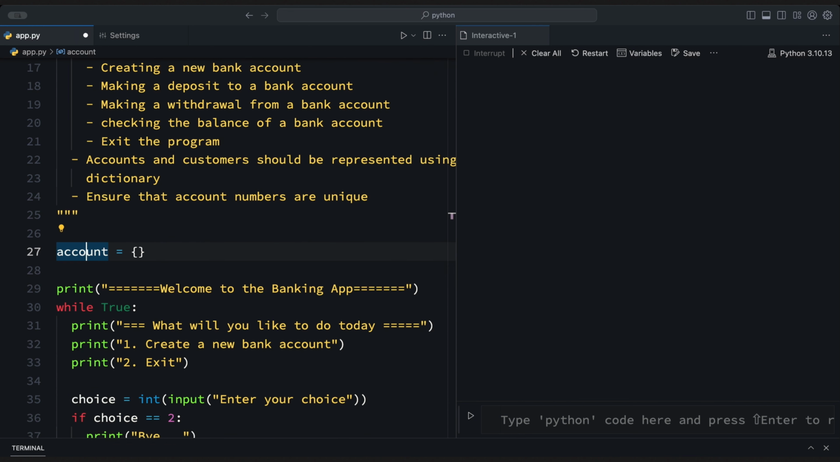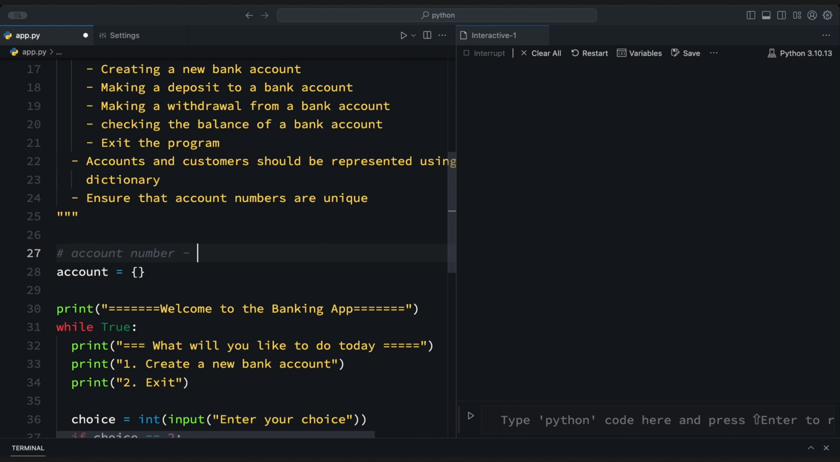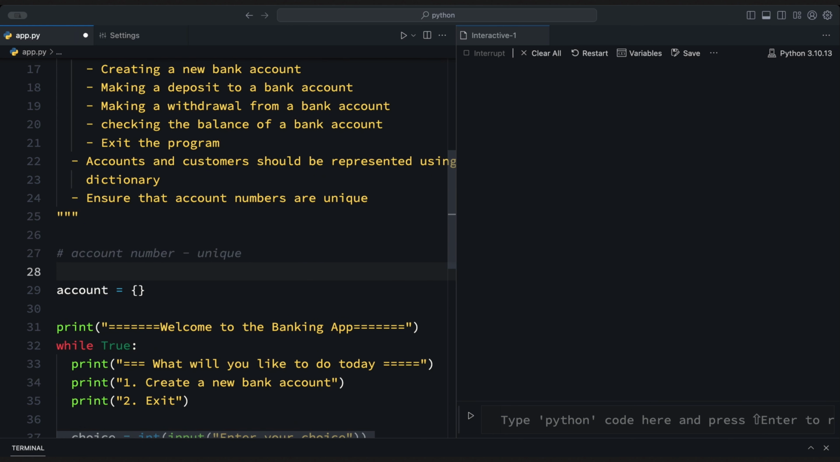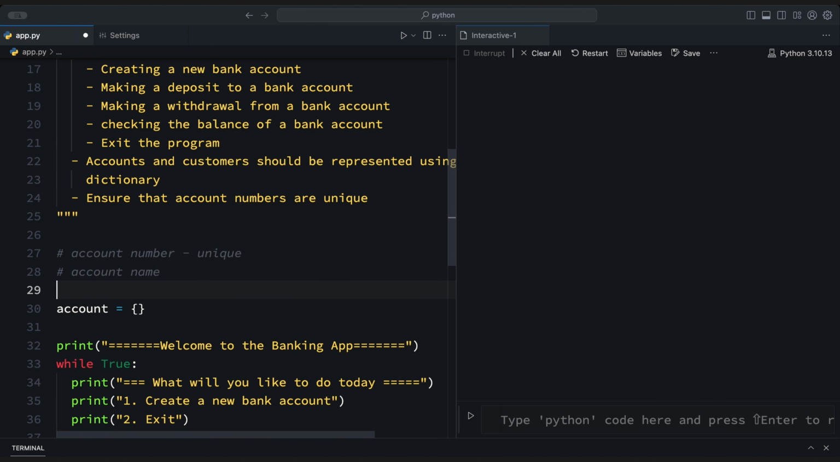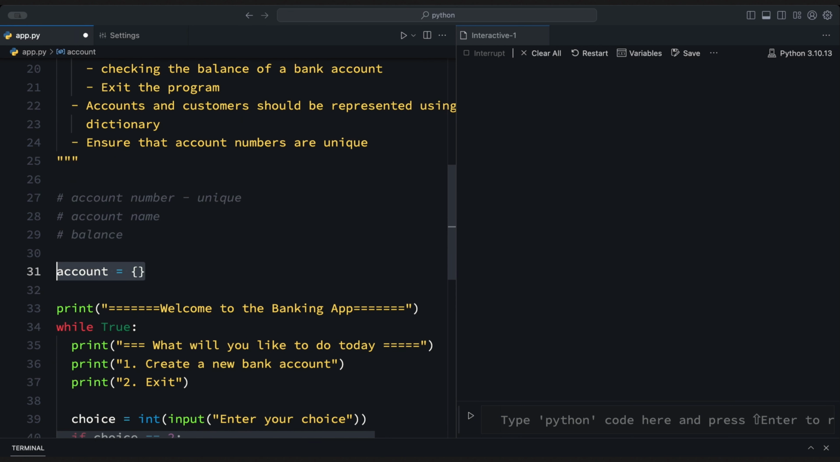Okay, how do you structure this? Knowing that we are going to have account number, and they say it must be unique, right? Obviously, everybody's account number is unique. Account name, which can be duplicate because people can have the same name. And finally, we have balance. We already know that it's going to be a dictionary. So how are we going to hold the information?